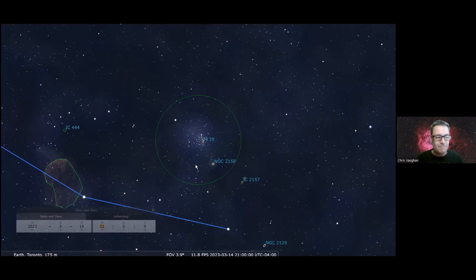It's a little harder to see, but the shoe buckle cluster is a nice, bright open cluster that anybody should be able to spot with their binoculars on a dark night.